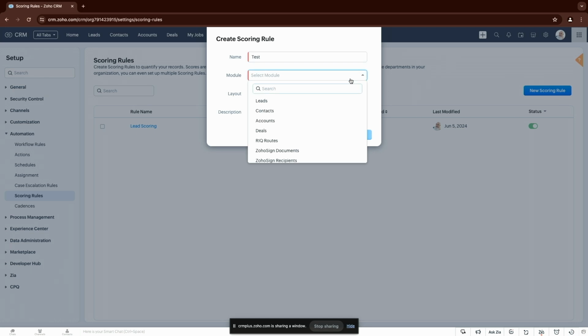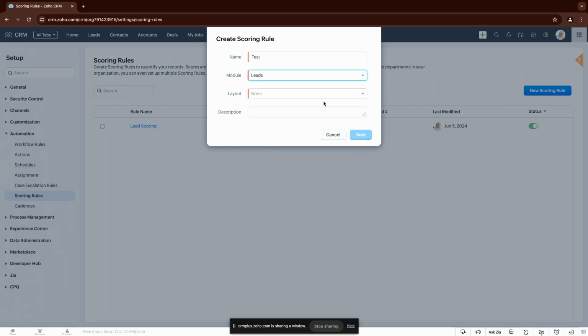But I get to choose what module I want this scoring rule to be applied to. It could also be applied to deals. Maybe a sales director or the sales manager is creating deals and assigning them to people. Based on criteria that's input there, that could also be used for scores. But let's keep it simple. We're going to look at leads and create scoring rules for that.